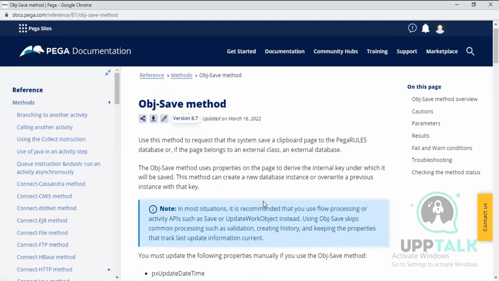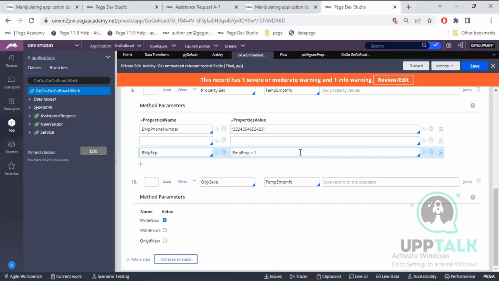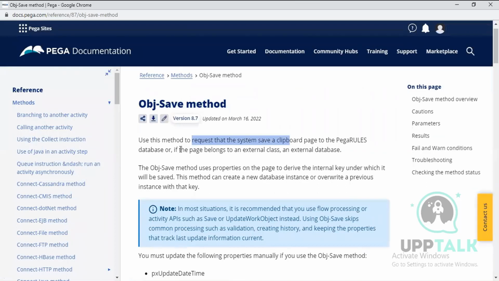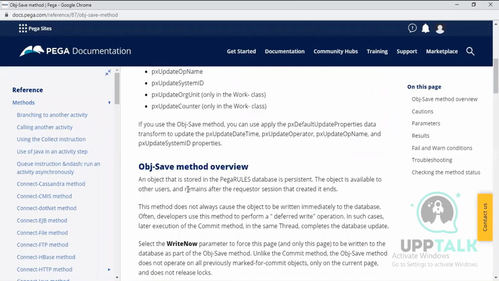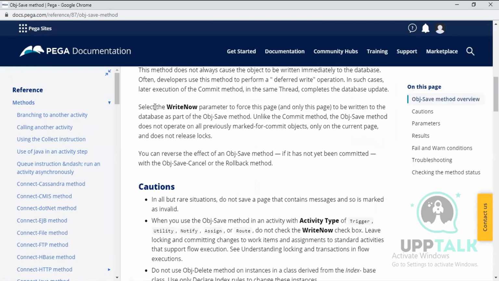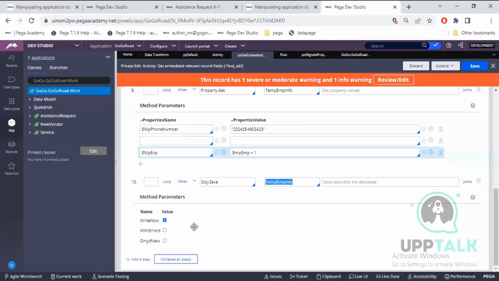OBJ save method: use this method to request that the system save a clipboard page. Whatever page you are mentioning on a step page, that page will get saved into database. Okay. If you come down, see, select the Right Now parameter to force the page to be written into a database as part of, unlike the commit method. See, you have a commit method also. You have OBJ save and you have one more method called commit.